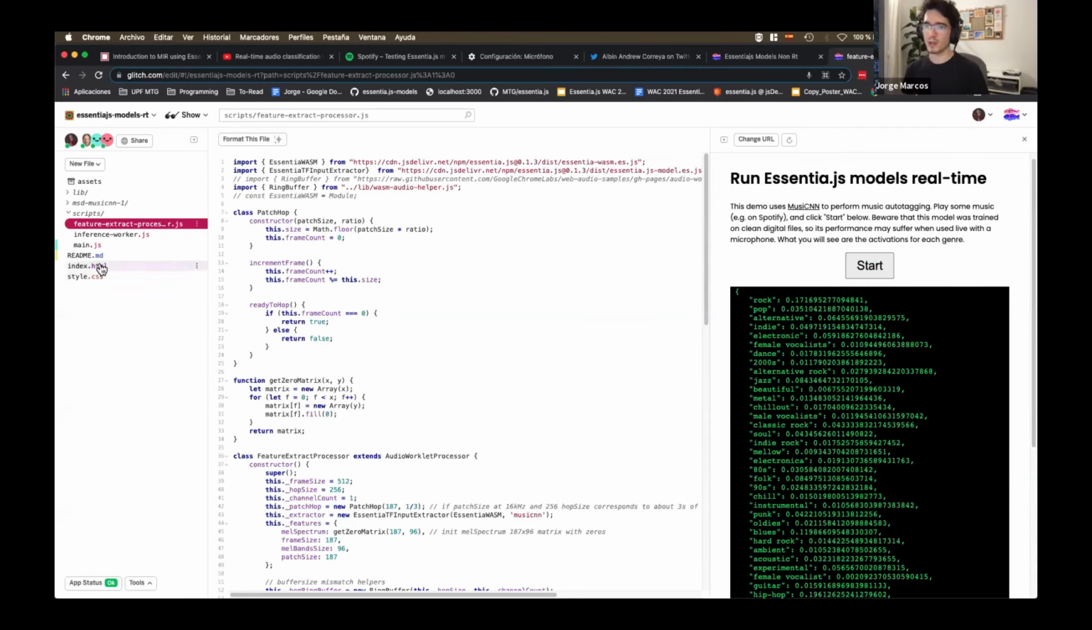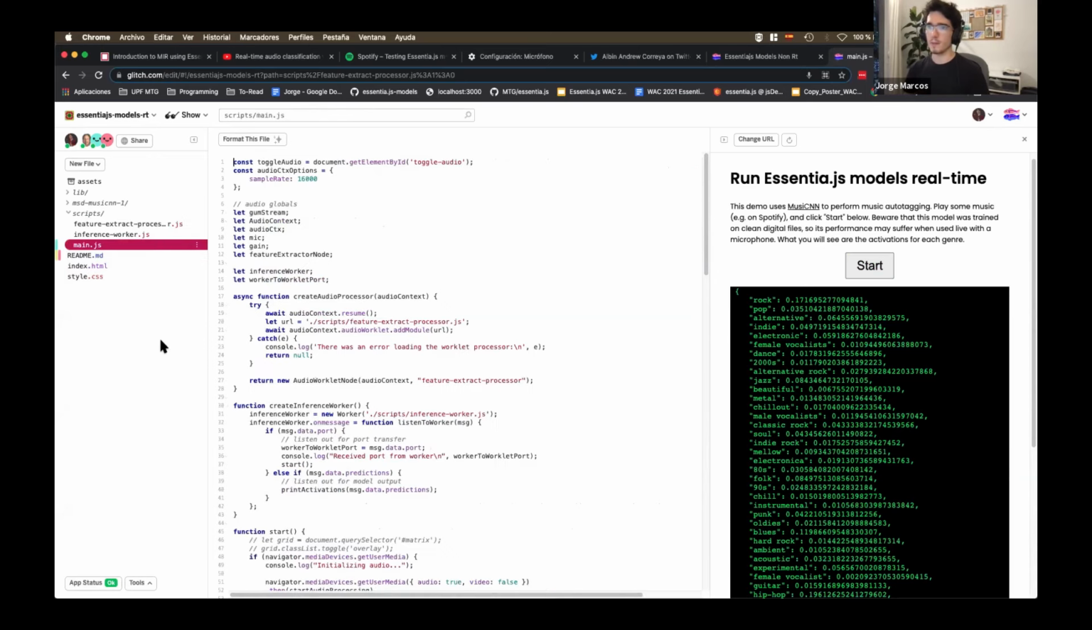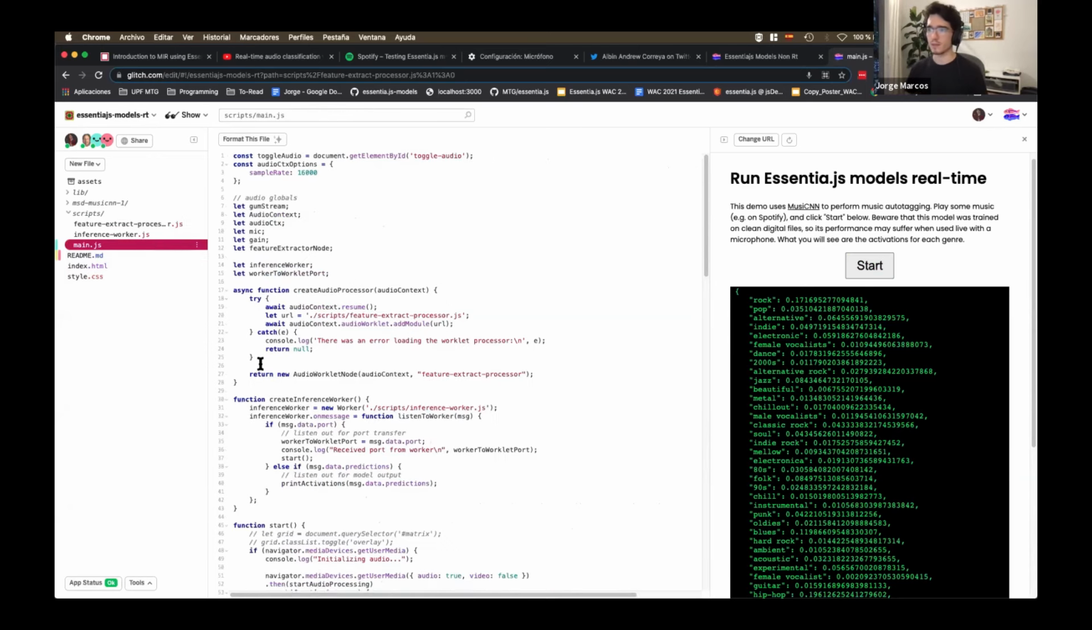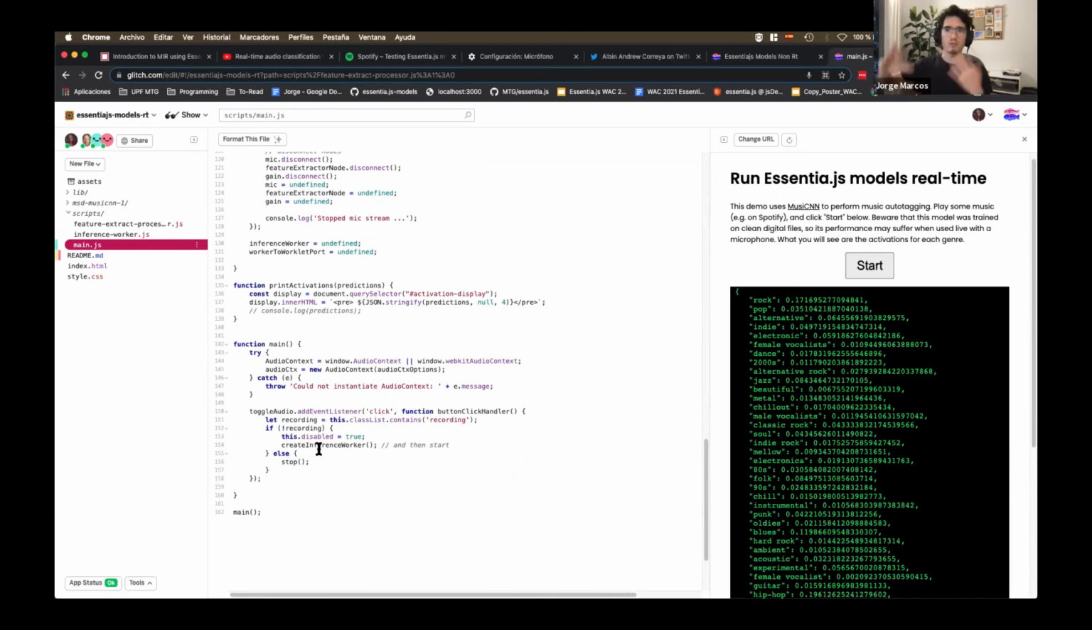Again, I won't really go into the HTML, but the main parts of this, starting from the main file and going all the way down, because at the top I have all my function definitions. So in here, first thing, you create the audio context, and you set your event listener on the click of the button. So we will start the whole process. And the process starts when you click the button with creating the worker, right? So create inference worker, which is at the top.